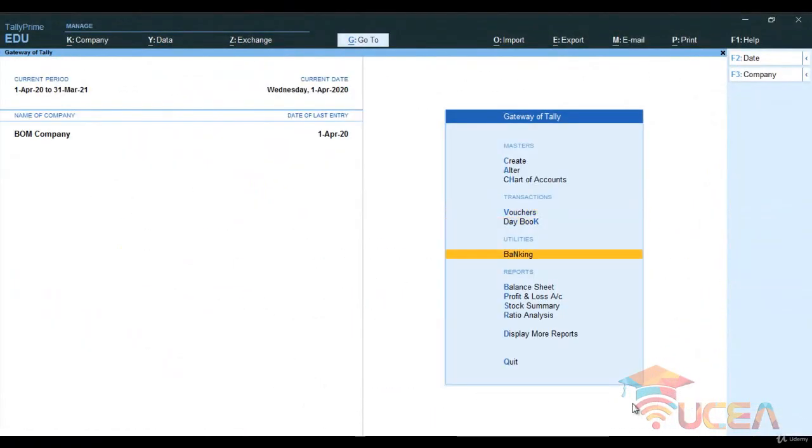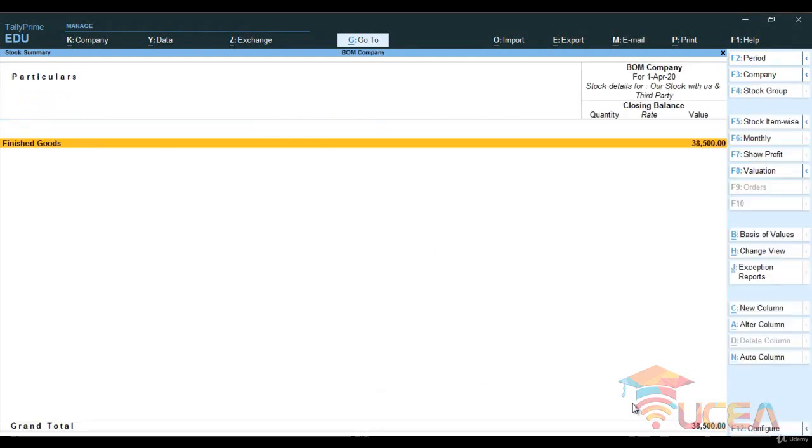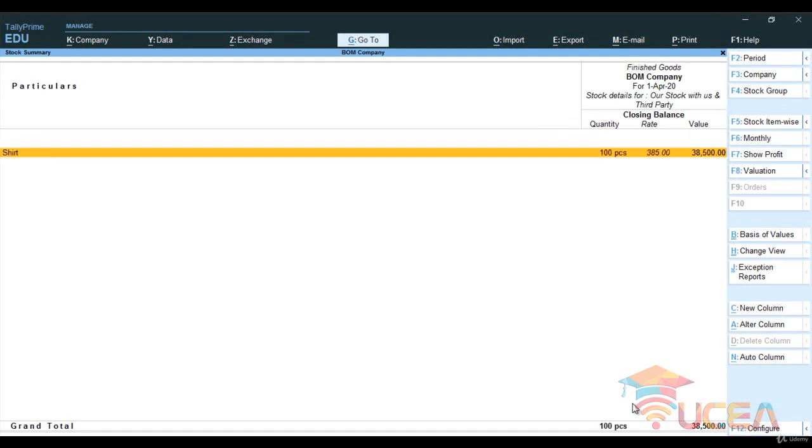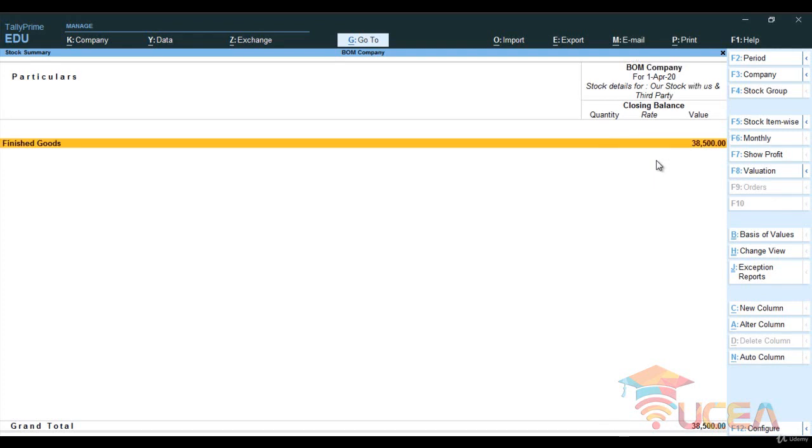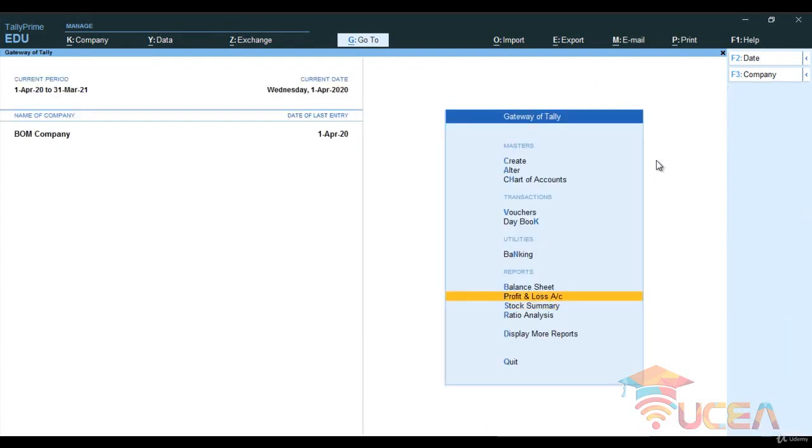Now let me go to the stock summary, and here you will be able to see finished good, because now raw materials are totally used, so you will not be able to see them here, but if you have raw materials, then you will be able to see raw material as well. Now if you go to the finished good, you can see shirt of 100 pieces is still there, and for one piece of shirt the cost was 385 rupees. So overall cost was 38,500. Let me do the sale as well.